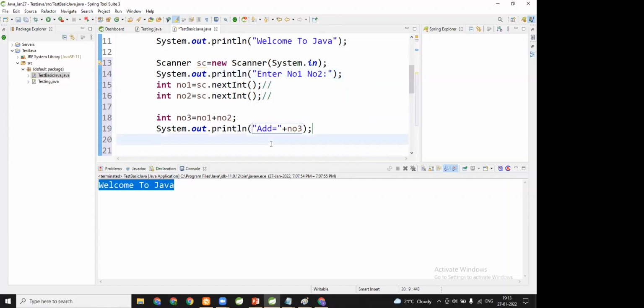Okay, fine. Let's try to execute it. I don't have to compile it explicitly. Yes, it is running now. And I'm just giving two numbers where the addition is going to be done.